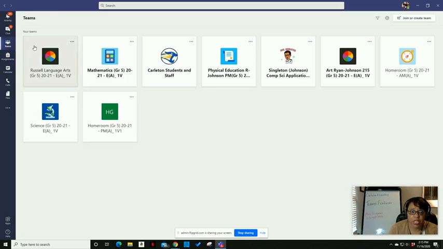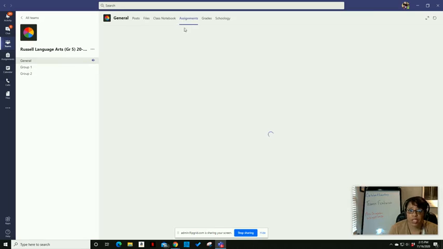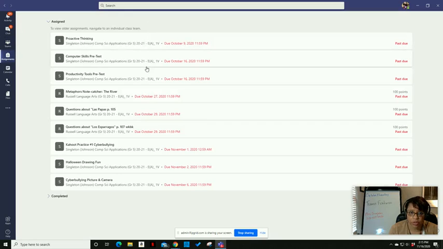This is also under their Teams section. So if they go to a specific class and go to assignments at the top there, they'll see the assignments for just that one class, or this assignments tab will show them all their assignments in all of their classes.